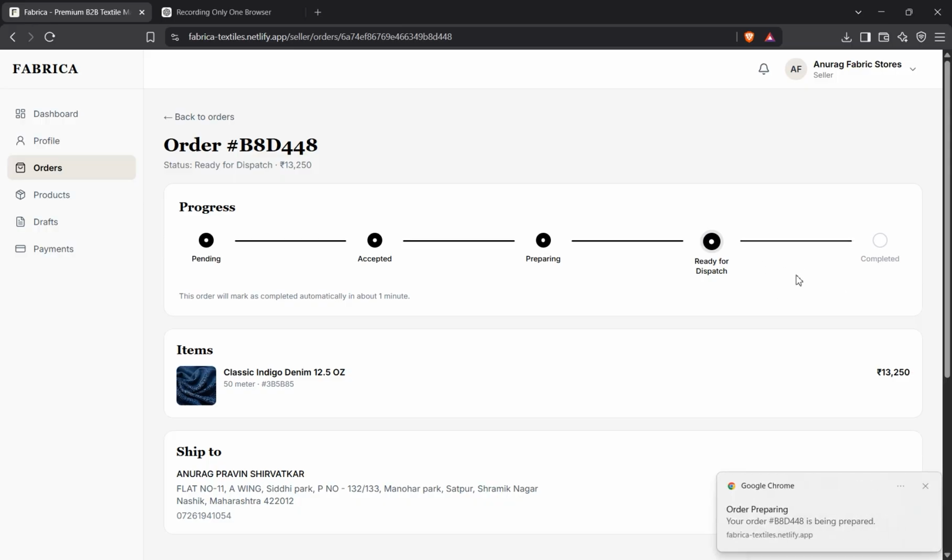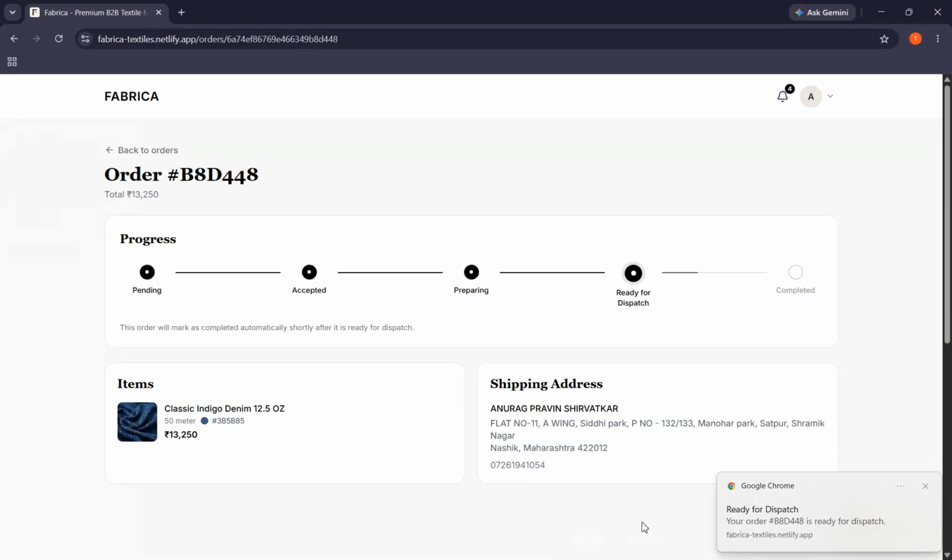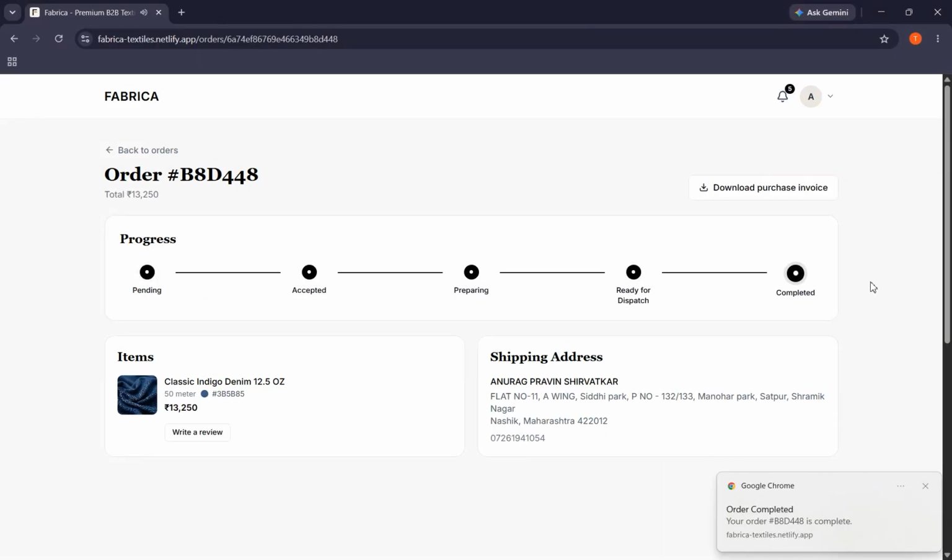So in our project there is no delivery, so to make it a little realistic, what I have done is I added a 1 minute timer here. So after 1 minute every order gets completed. So here we can see, as we can see, after 1 minute the order is completed.